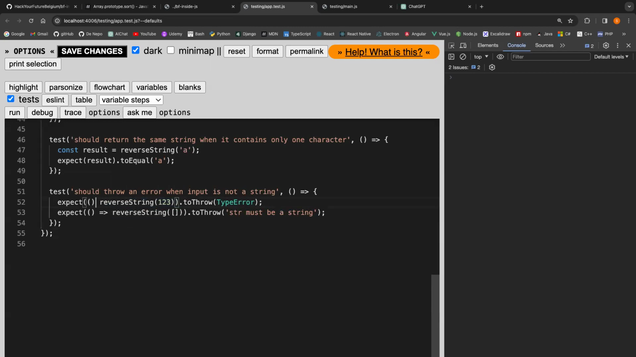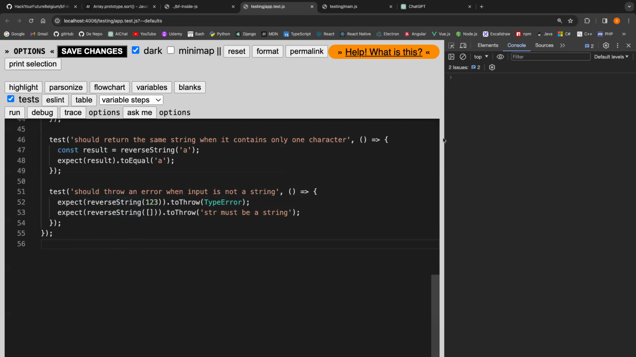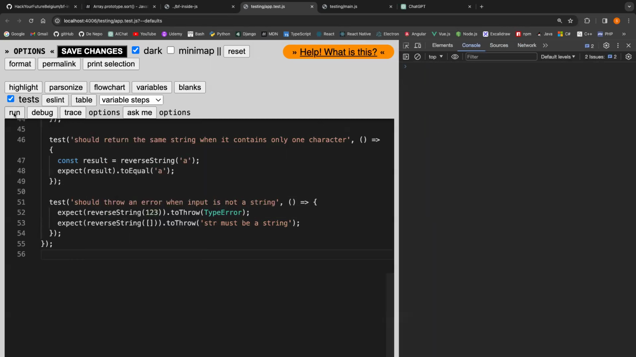So now let's try to do this way here. And let's now call our function. That's the normal way we do tests, right? We're just calling our function directly. Now, what will happen if I run my test?